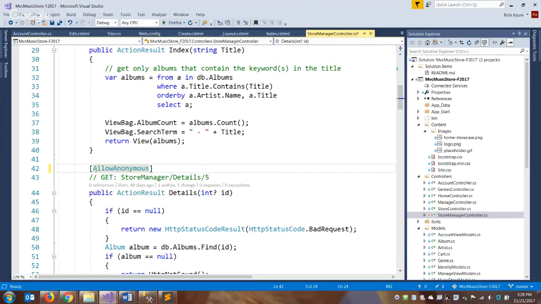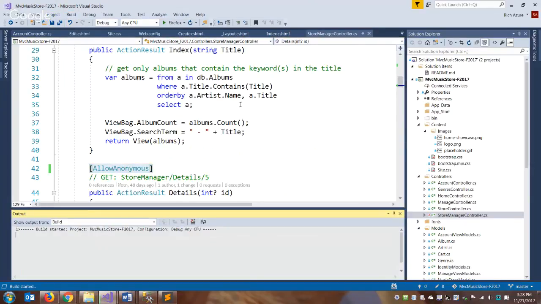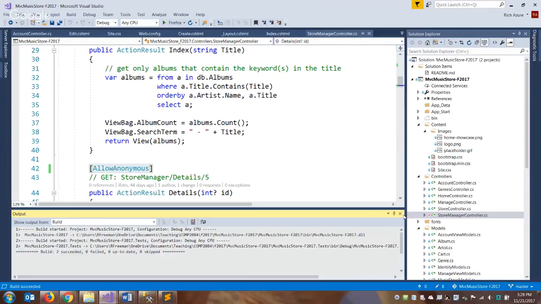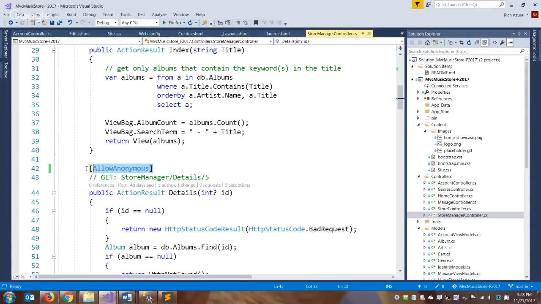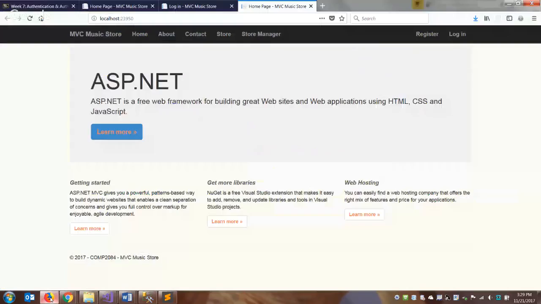If we add this allow anonymous just above our details method, then we should be locked out from all of the views except the details view. So we'll just add that decorator to our details method, build the solution, and try this out and make sure that it works. It should. Once this works, then Alex will come to the authorization piece, which is also relatively simple.